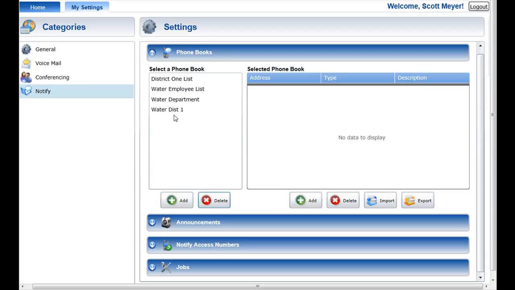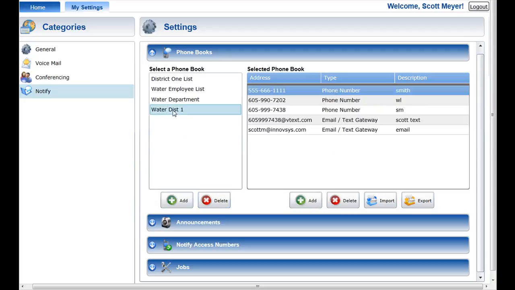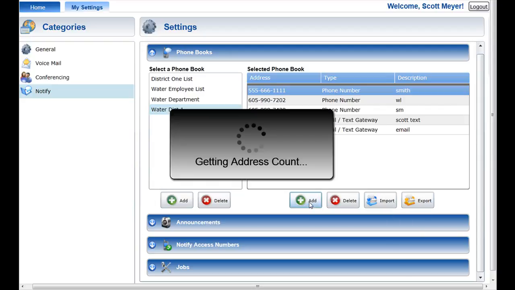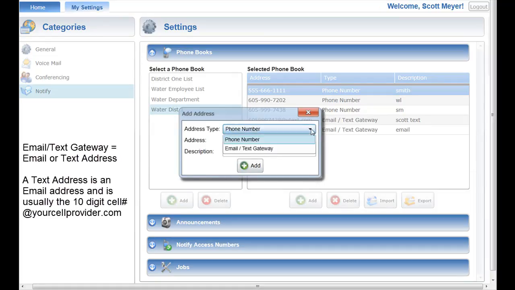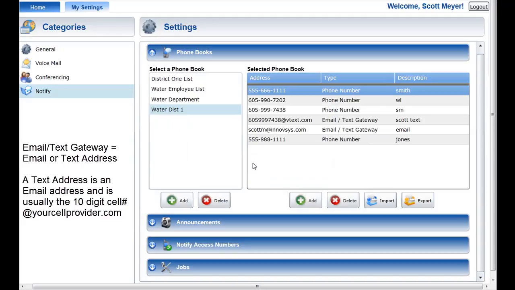To add a single address to a phone book, select the phone book in the Select a Phone Book list and press the Add button below the selected phone book list. An Add Address Entry window will be displayed. Select the address type, either phone number or email or text gateway. Enter the new 10-digit phone number or email or text gateway into the address field. You can also enter an optional name or description of the address into the description field. Finally, press the Add button to add the entered address to the phone book.